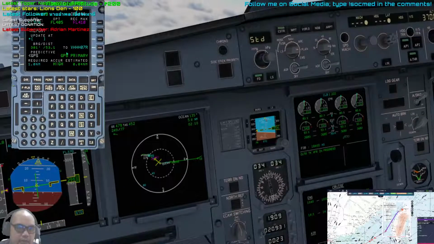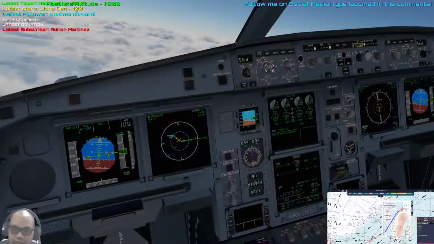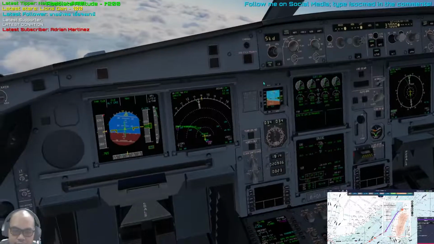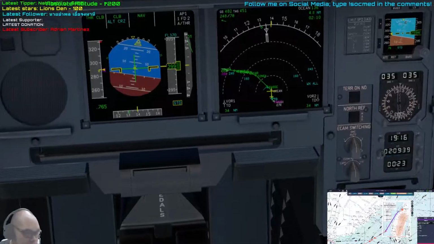Alright guys, so not much to do here. Let's just chill. Actually, I might request out of cockpit.